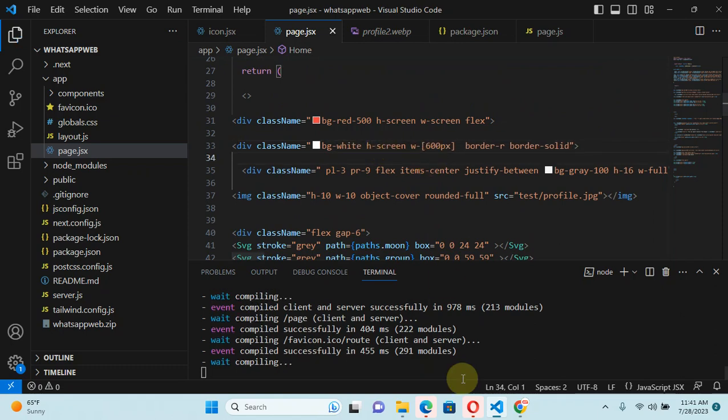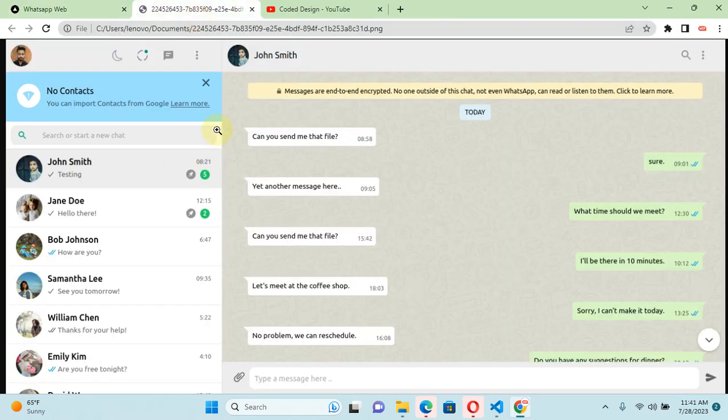BG white, quickly check that, refresh. As you can see, we have a white background. So now we need to create this box, and then inside it there is an input. Let's quickly do that.